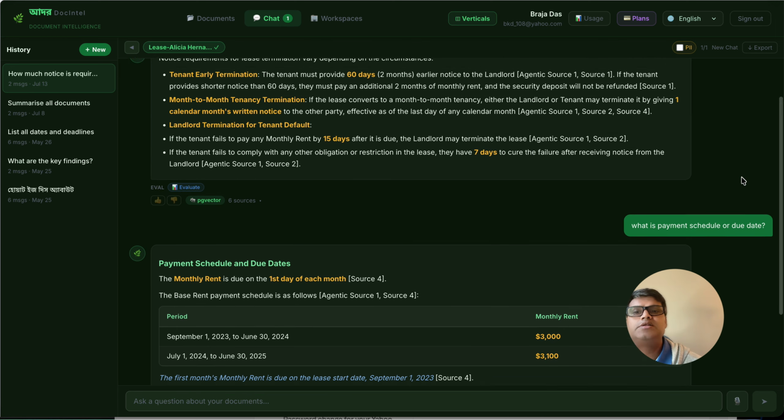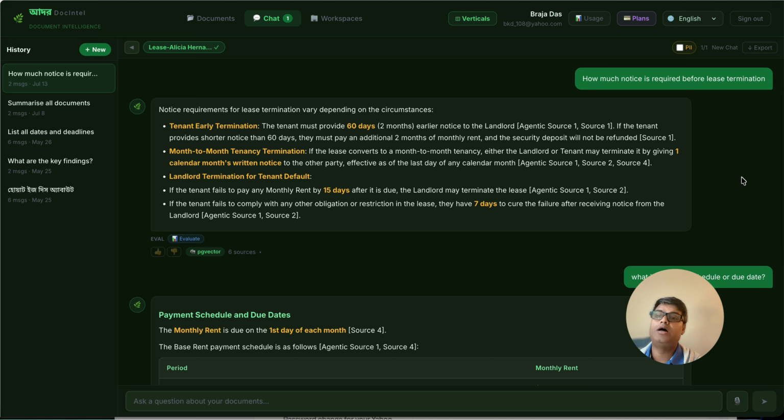Hope this explains how our lease intelligence works, how the workflow works, and how all the parties as a part of this process get involved and benefit from it. Thank you so much.